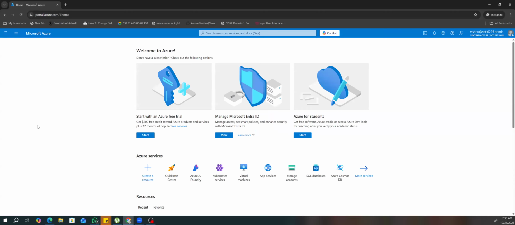The first page comes like this. As we don't have a license in this particular area, it is asking me to start with an Azure free trial. So this will be the first step that we need to take care of. Start with a free trial, and when you click on it, you have three options.